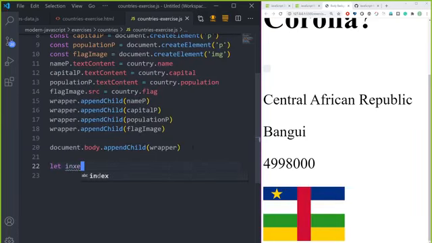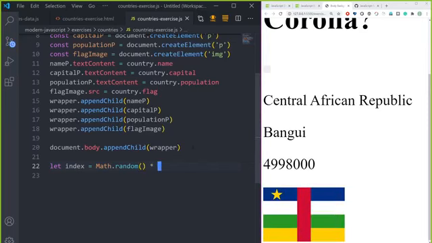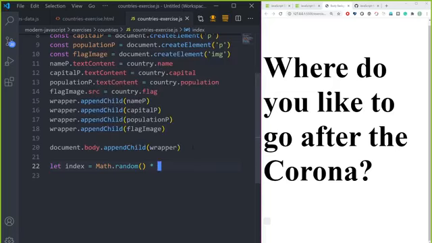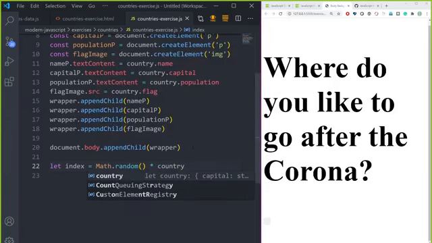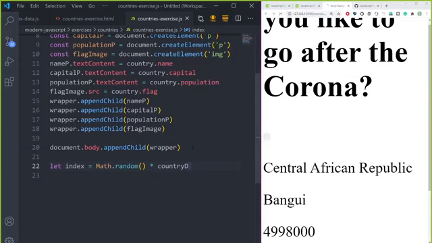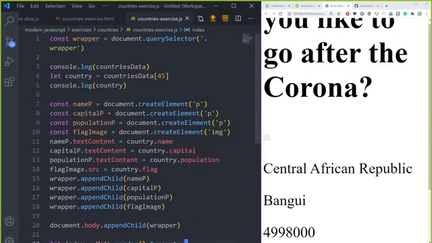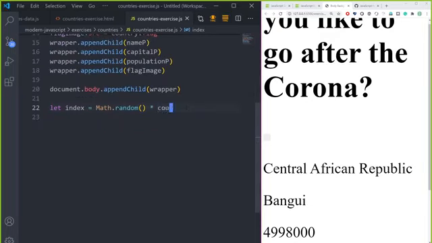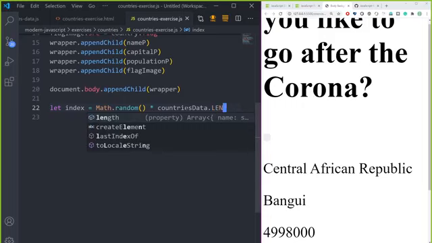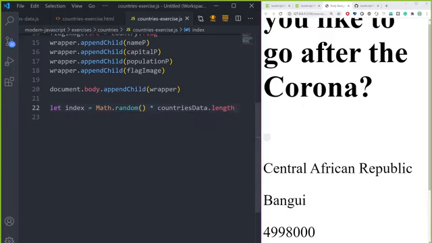Let index equal Math.random, this thing times the length of country objects. No, countries data actually. What was the name? Countries data. But why doesn't it come up when I'm trying to? countriesData.length.